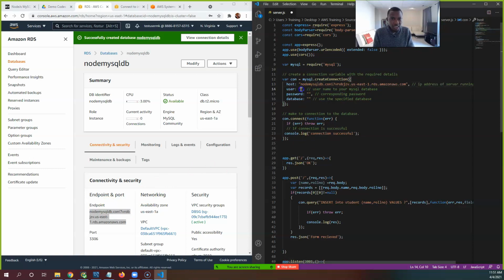Your username, you put your username. I know mine was admin, right? Password, you put your password. Database is cloud337. Guys, please take note of this before we move forward.